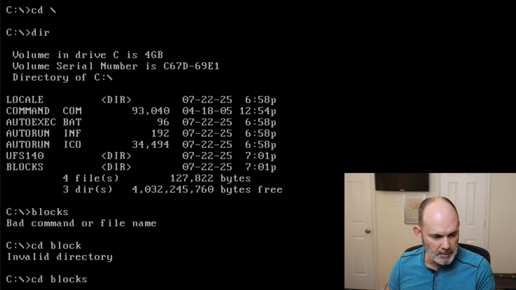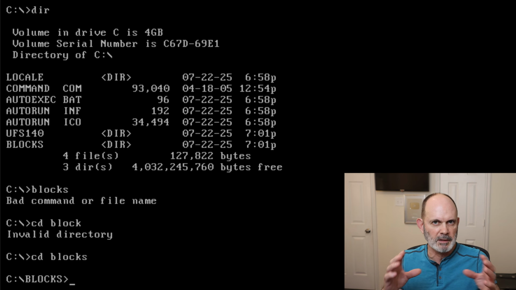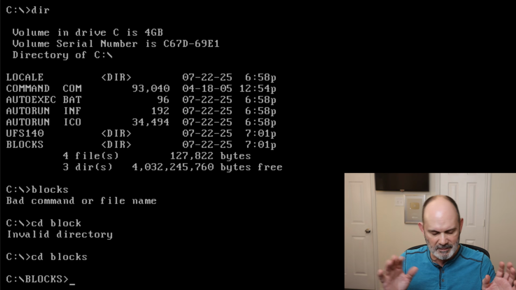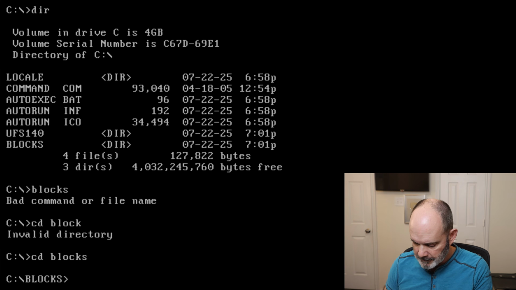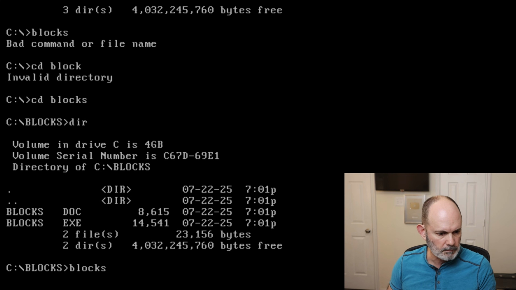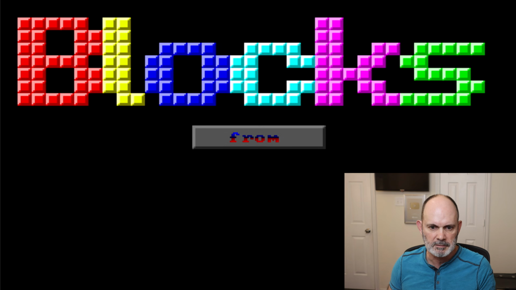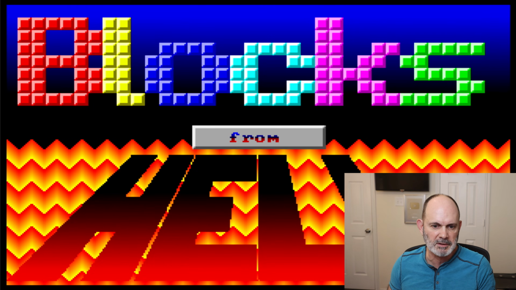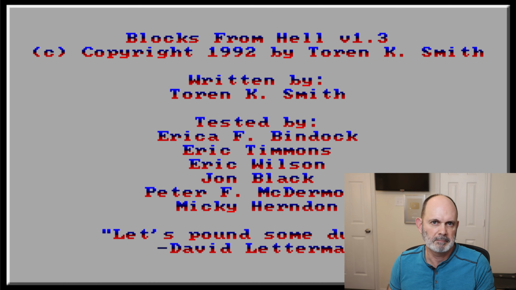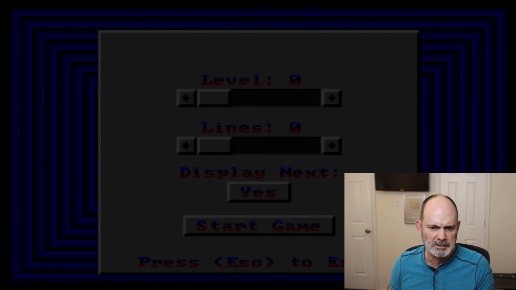Now remember I changed the directory from the long name to a shorter name. That's because DOS doesn't handle long file names very well, and you can play with it, but it's tricky. So here we're in blocks. Type in dir. There you go. We have blocks. Type in blocks again. There you go. And there's blocks. So this is a Tetris type game in DOS. Basic, but fun. If you like Tetris, there you go.